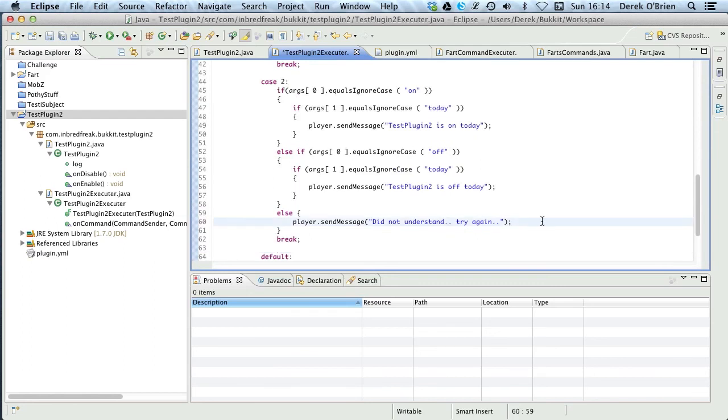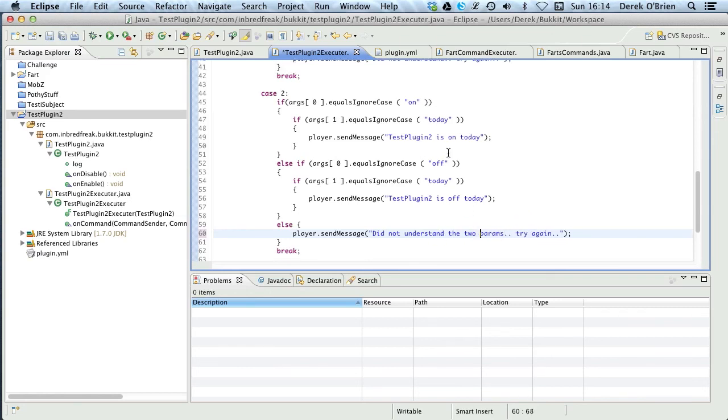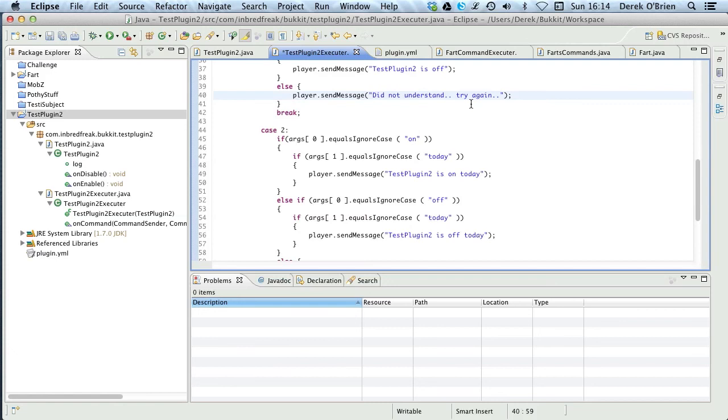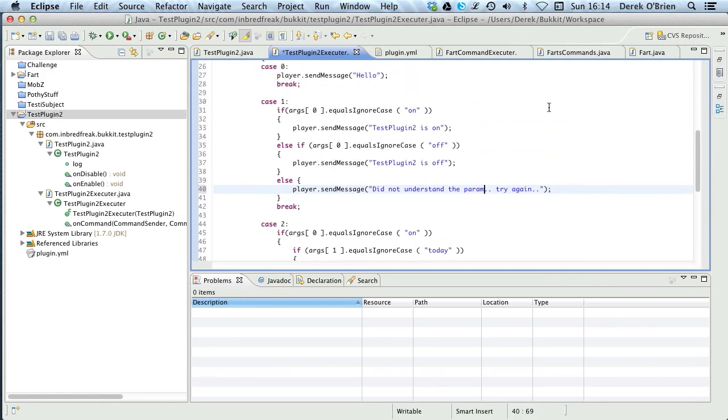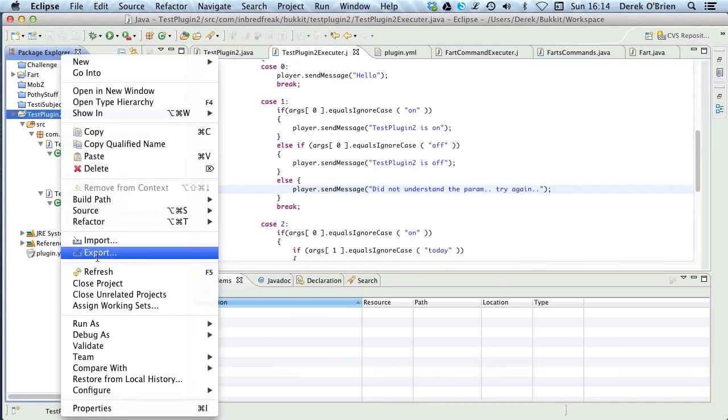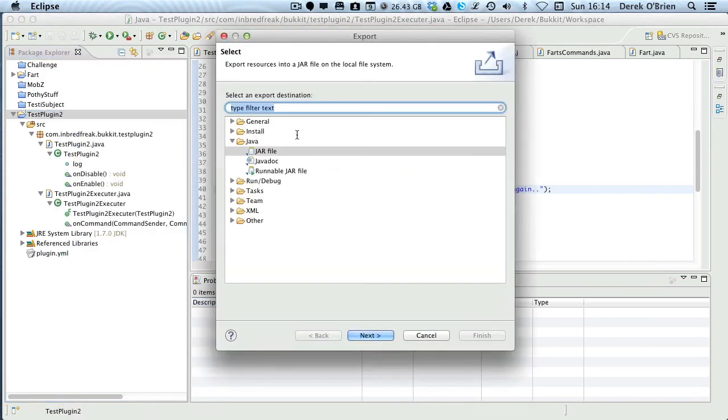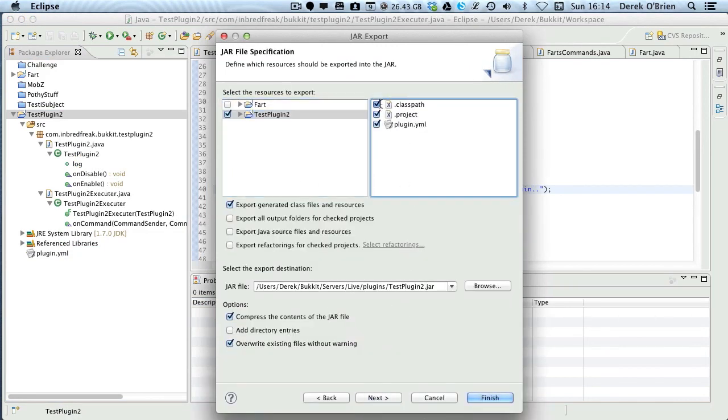Make sure this is for 2. So did not understand the 2 params and did not understand the param. Try again. So we made it a bit more unique. So we can now save those out, export as a jar file. Next. Again, I'm going to take those out because I don't need them.